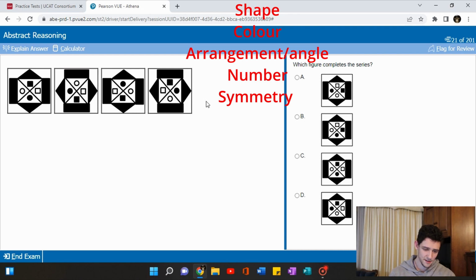Normally in these questions, rotation is a really common thing, or just switching sides. So let's follow this triangle here and see what it does. It's at the top, on the side, at the top, on the side. So the next one should be at the top. But as you can see, all of these are already at the top, so it doesn't rule out anything.